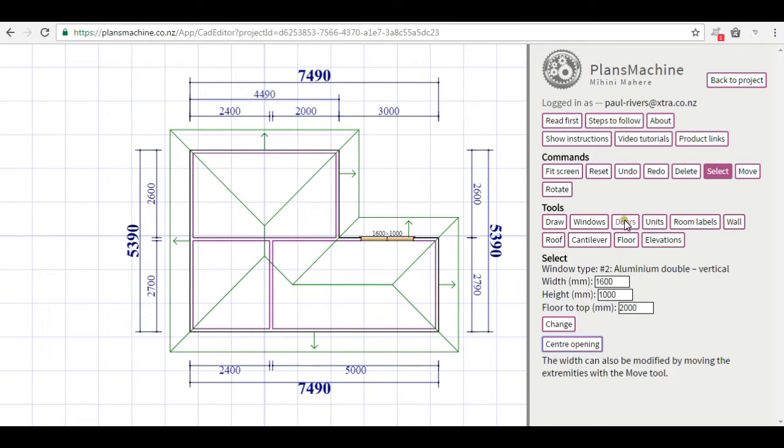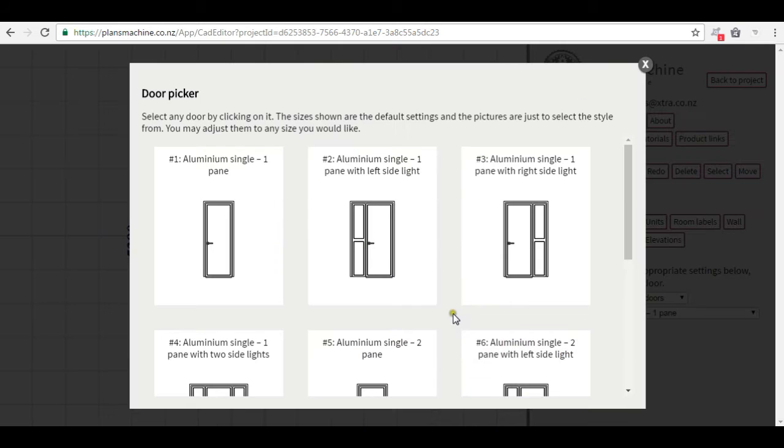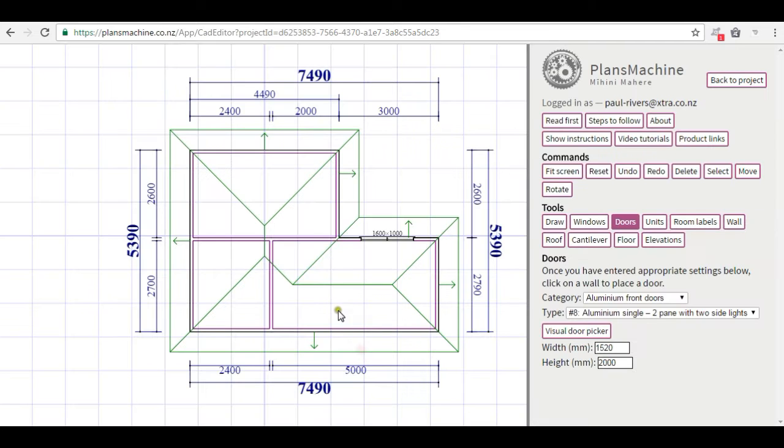Now we can do the same thing for the doors as well here, except for the doors we have a range of 6 different kinds of doors. So we'll take an aluminium front door, we'll go to the visual door picker, we'll choose that one, and we'll put it there. Now again we can go and select it and center it, and also alter its sizes, or we can delete it and replace it with a different kind of door.